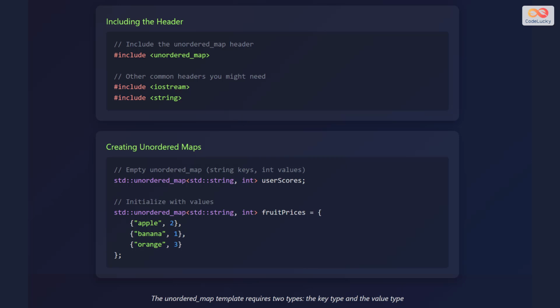Here's how you can create unordered maps. To declare an empty unordered map with string keys and integer values, you would write std::unordered_map, then within angle brackets specify string, int, followed by the name of your map, in this case userScores. To initialize an unordered map with values, you can use an initializer list, as shown here with the fruitPrices map. Please note that the unordered_map template requires two type parameters: the type for the keys and the type for the values.